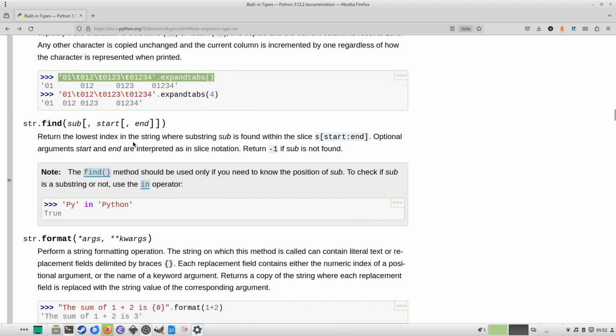str.find returns the lowest index of the string where sub is found within the slice start:end. Optional arguments start and end are interpreted as in slice notation. Return -1 if sub is not found. The find method should only be used if you need to know the position of sub. To check if sub is a substring or not, use the in operator.